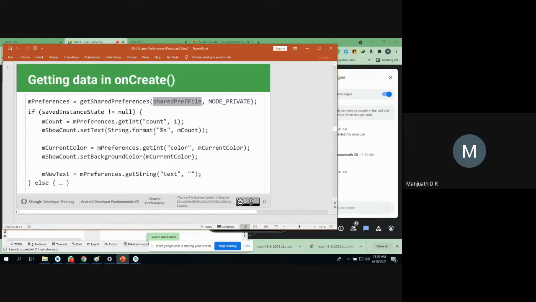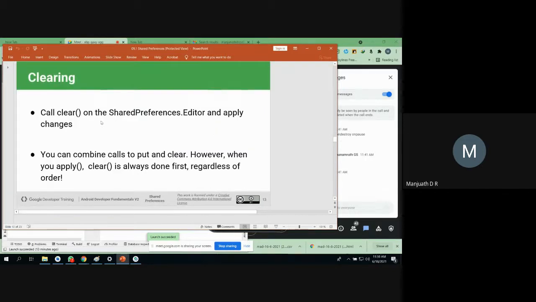You don't need any editor in order to read the information. That's why I'm not using any editor in saved instance while reading the information. And if you want to clear the information, of course, open your editor and use a method called clear. One more thing: when you are using apply and clear at the same time, it is better to use clear before apply.